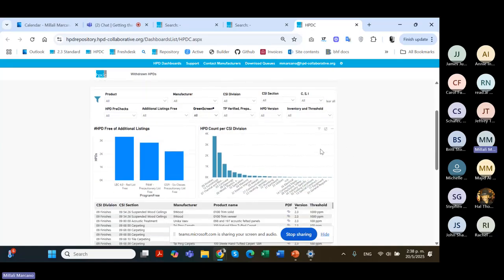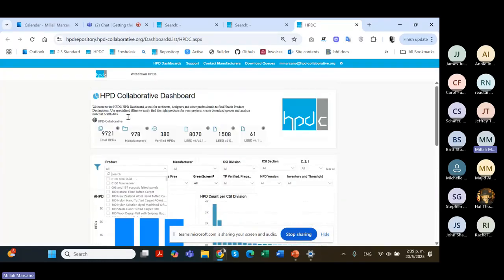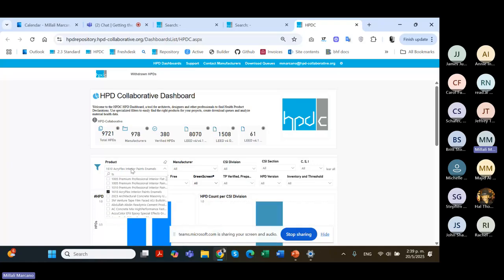So for filtering, you're going to find the same filters that are in the basic, in the simple search. So you have product, manufacturer, CSI division, CSI section. The difference here is that you can search within each filter. So you can scroll down and select, or you can just type the name of a product that you're trying to address and then click to select it.